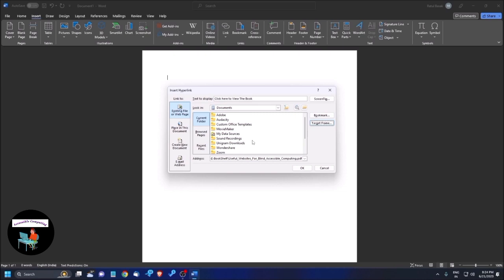If you want to know more in detail about this target frame or other such things, you can just comment, and then only I will make videos.